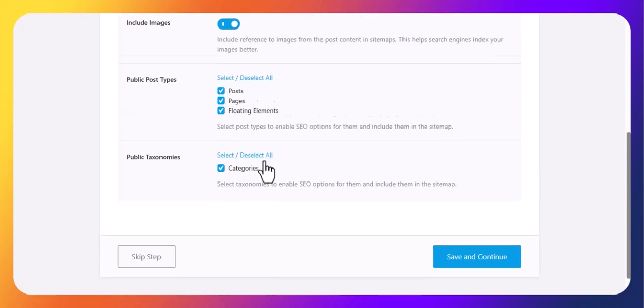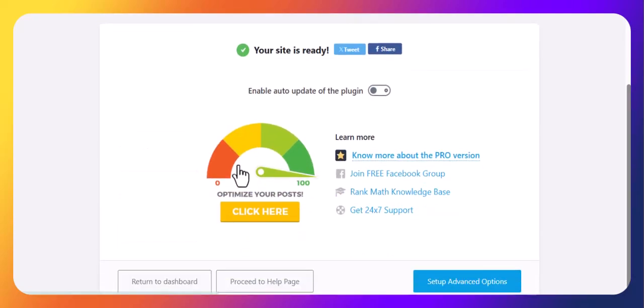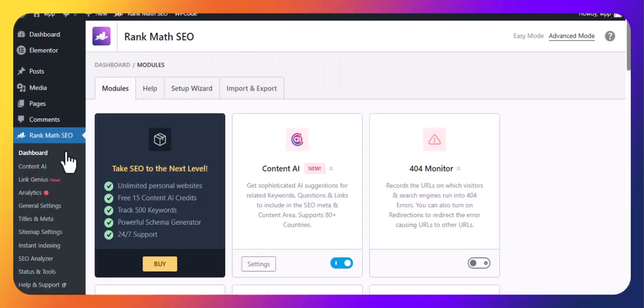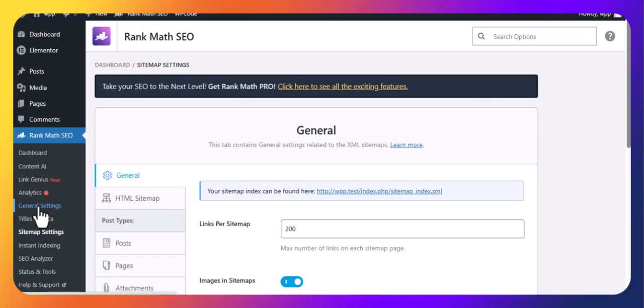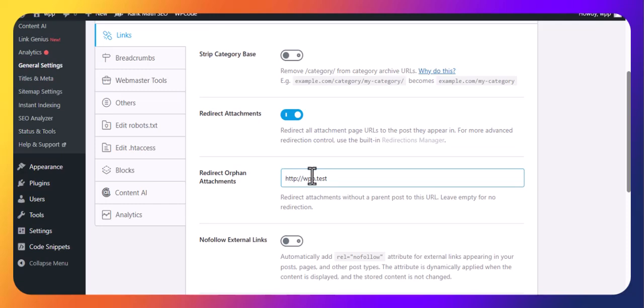Skip. Return to dashboard. So here you should use the sitemap settings. General settings, you can use general settings. So you should use HTTPS.